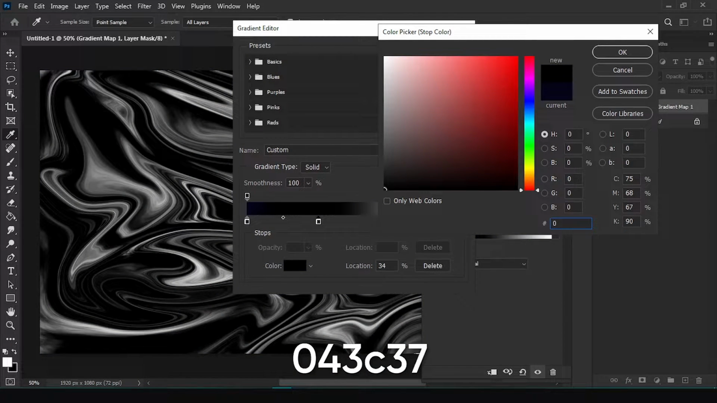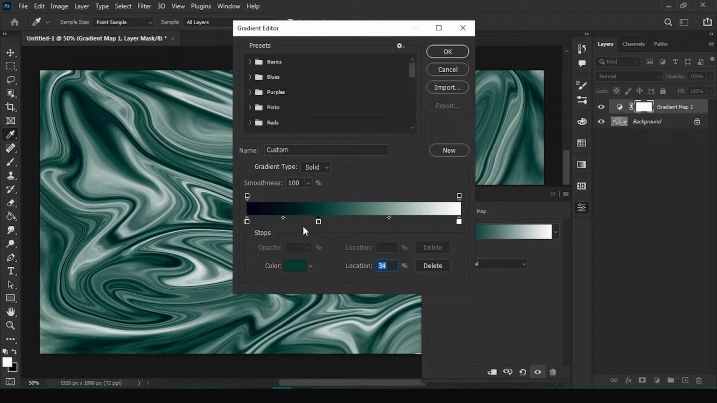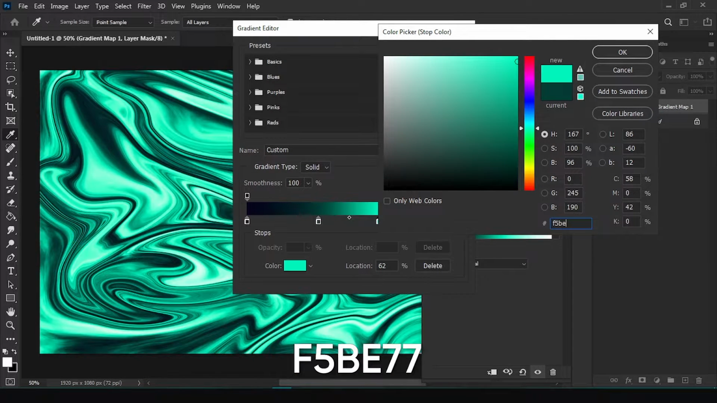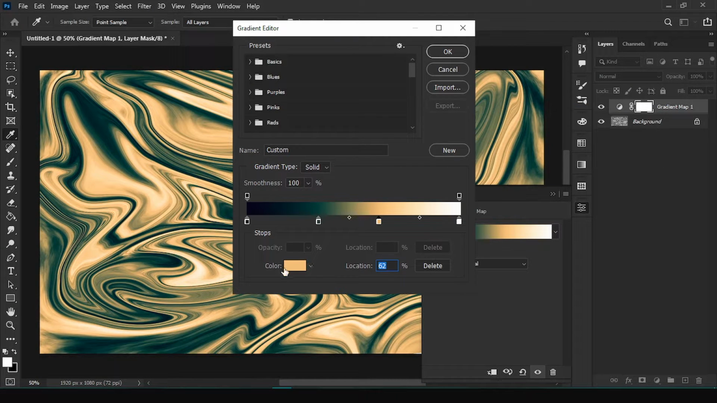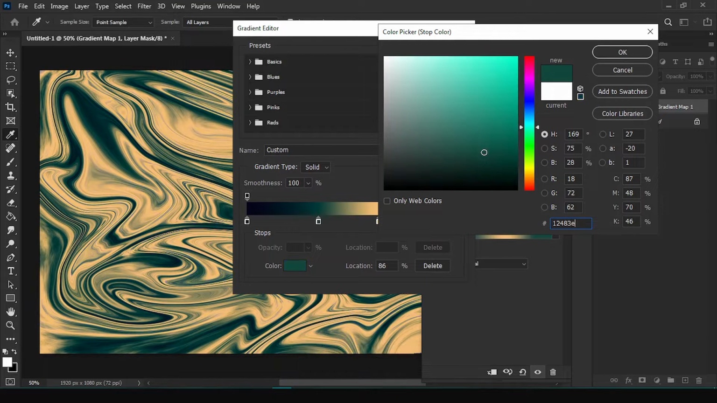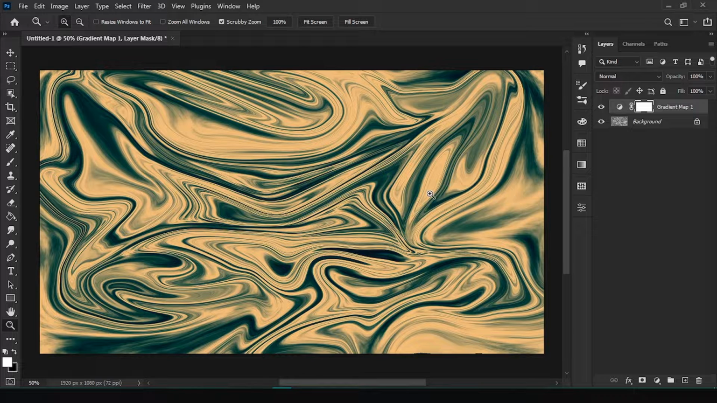Let's go with a 043C37 for a good color of like a cyan color. And for around location 62 to 64, F5BE77, a good bright orange color. And for the highlights and white grays, I will go with something around here. And 12483E. Now for the gradient, it is set, and yeah, it looks actually great.